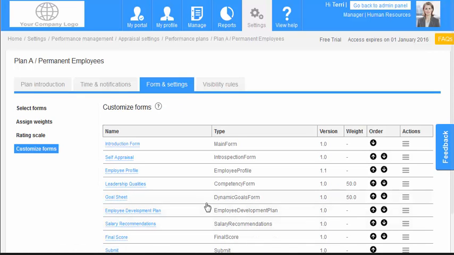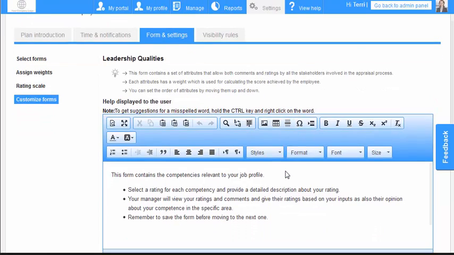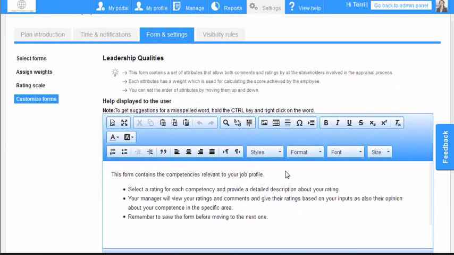Each appraisal form in Empxtrack can be completely configured as per your needs. Let us go to the Leadership Qualities form to view the options available. As we had seen in Janet's appraisal, she had specific instructions available for each form. The first section, Help Display to the User, allows you to set up these instructions.